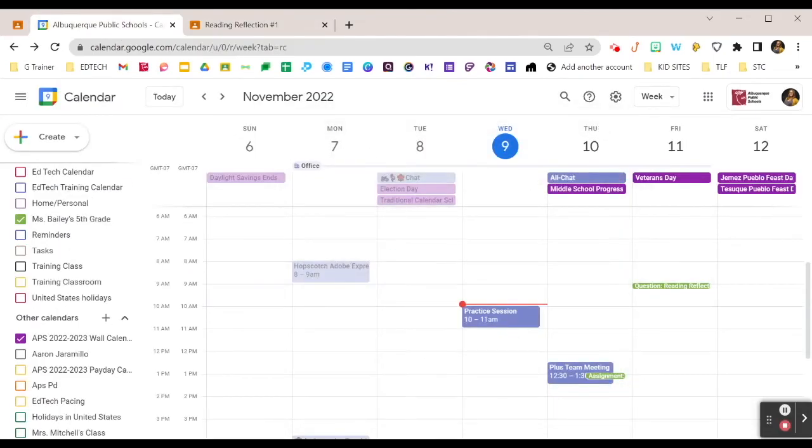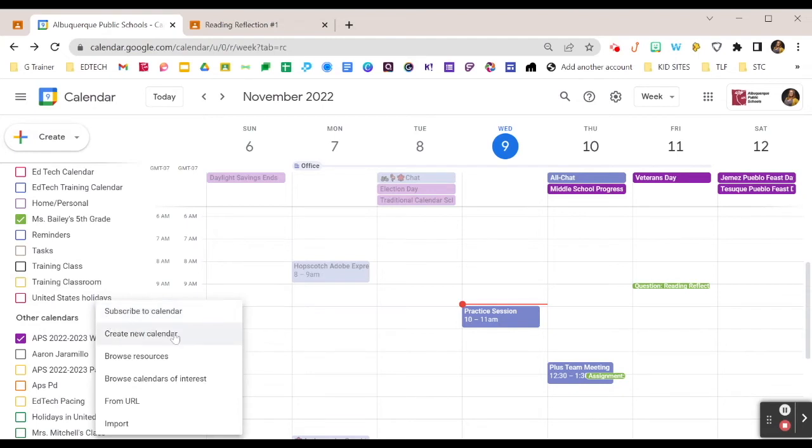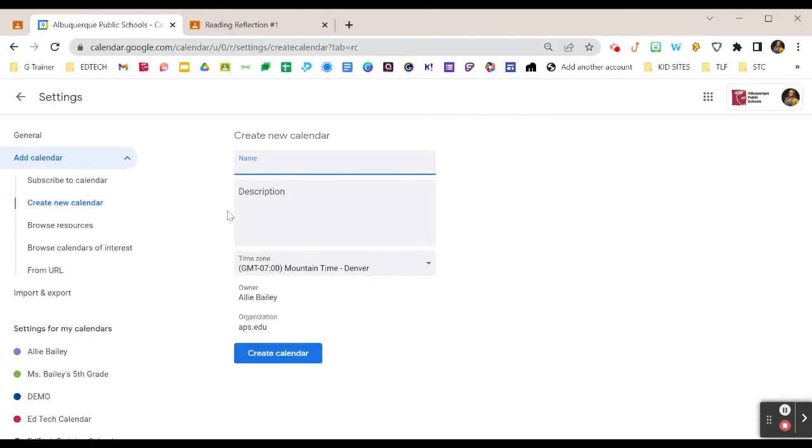If I would like to add a brand new calendar, maybe I would like to create a collaborative calendar with my staff or with my department or grade level, I'm going to scroll down to Other Calendars and click plus. Now I'm going to choose Create New Calendar. Here's where I get to create a name. I can add a description if I'd like, make sure I set the time zone, and click Create.